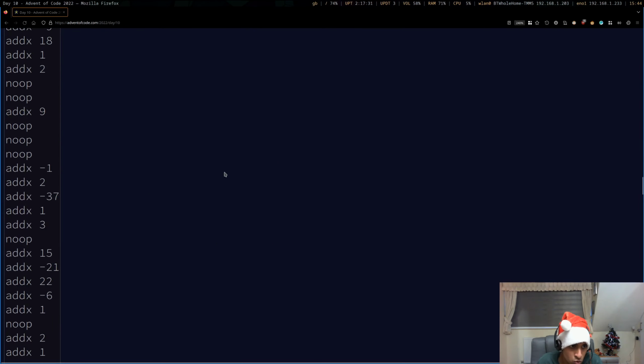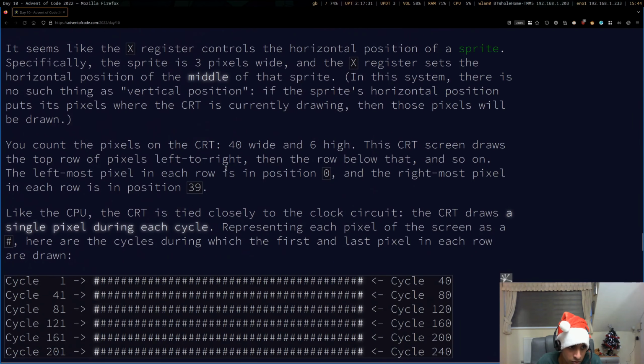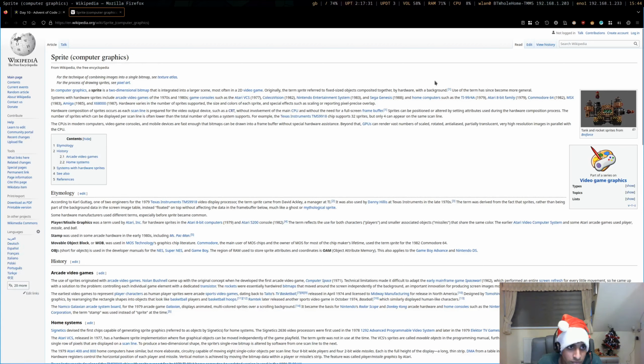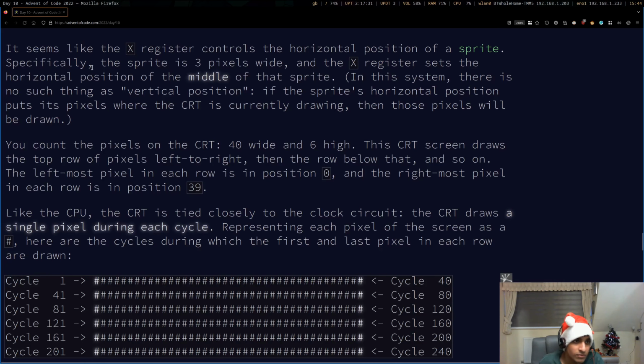Let's move on to part 2. Let's see, part 2. It seems like the X register controls the horizontal position of a sprite. Specifically, the sprite. Oh, anyone who has ever touched Scratch in their life knows what a sprite is, and I presume basically everyone here has used Scratch at some point, maybe they're not like 5. Specifically, the sprite is 3 pixels wide, and the X register sets the horizontal position of the middle of that sprite. In the system, there is no such thing as a vertical position.